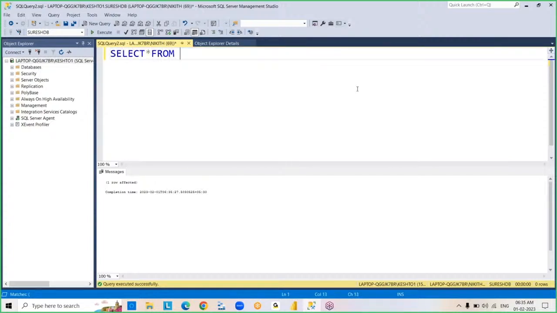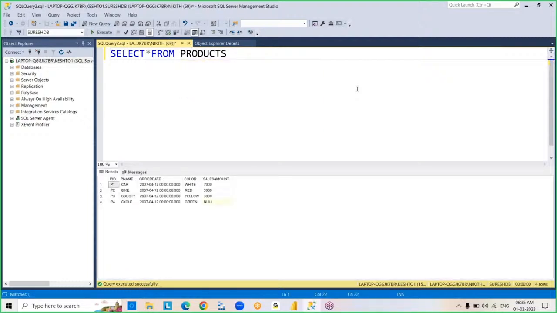Select star from products. So this command is used to retrieve data from the table. Basically, the select command is not DML, it is DRL. We want to see the data, that's why I'm using this command now. Otherwise, it is not a DML command. See this.